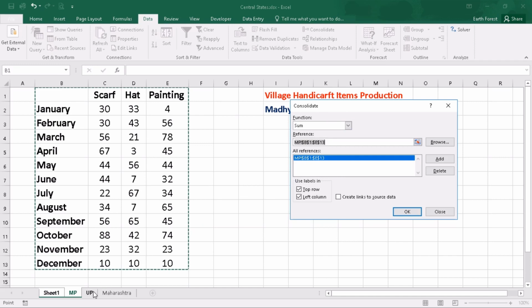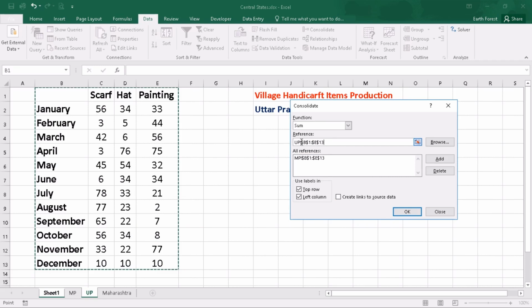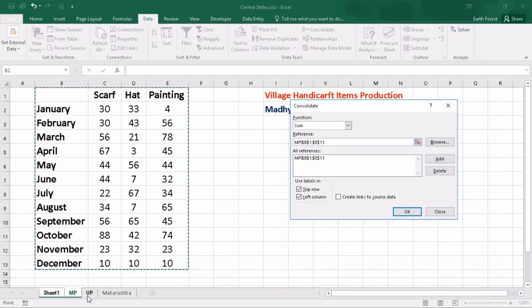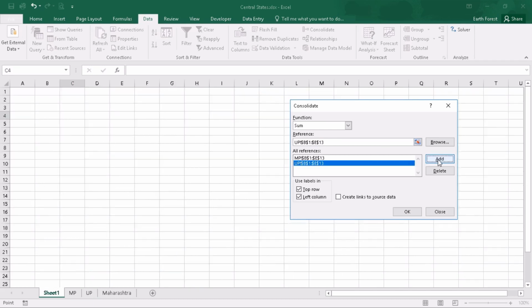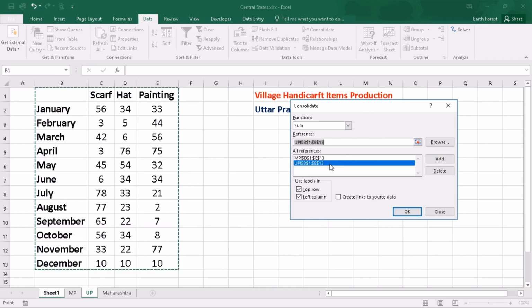Now I'm going to move on forward to the next state, which is UP. So I'm going to click on this sheet and just notice what happens here. You will see that MP has changed to UP, which means that if your data was in the exact same range of cells, then that data would automatically be picked up. And in this particular case, my data is in the exact same cells for MP and UP, and so that data has been picked up. All I need to do now is to just simply go ahead and press add. So UP has also been captured.